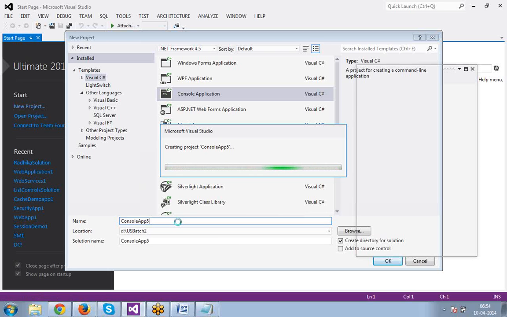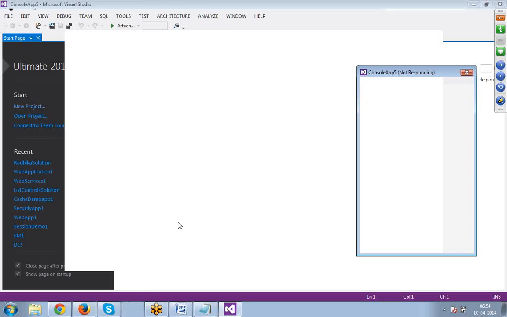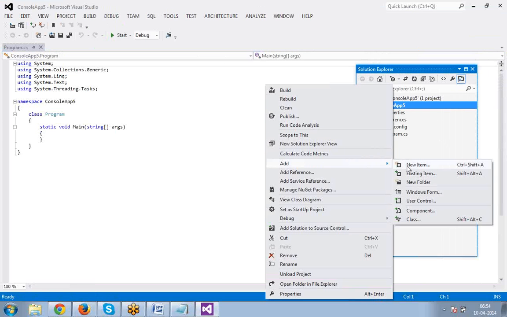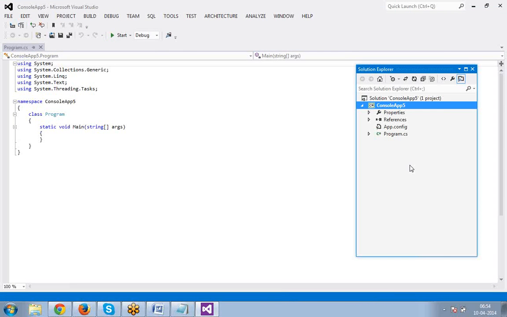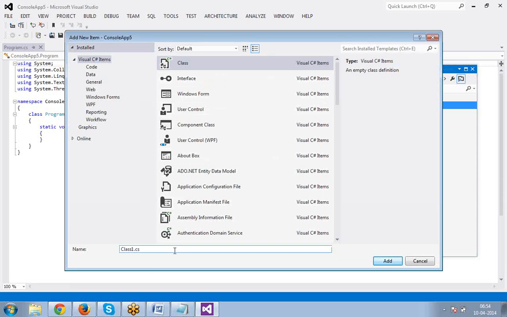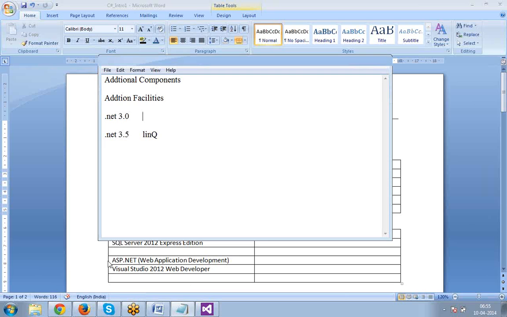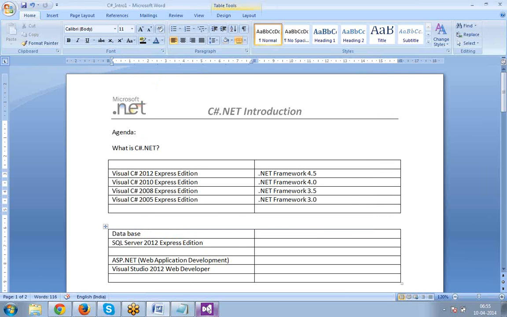I'm having one class, something related to production 2005. Here I'm adding a class. Simple: right click, add new item. Here I'm taking a class, and the name of the class is production 2013. So this is happening using one version. Think that it happened using Visual Studio 2008 with framework 3.5.